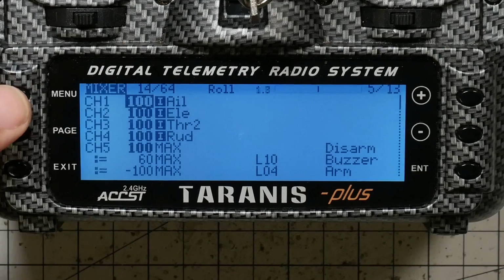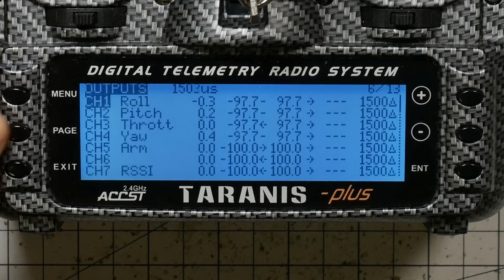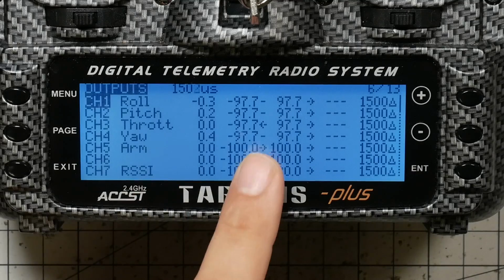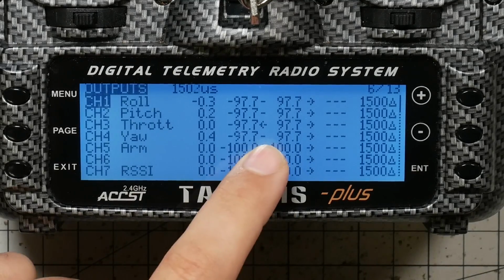Then from the mixer, the mixer applies the output to the channel. And from there, we go to the outputs page. The outputs page is where we can limit the maximum extents of the channel, the endpoints and the center. And then from there, that's more or less it. So physical controls are fed to the input or fed to the mixer directly. The mixer assigns them to channels and then to the outputs and then out to the receiver.